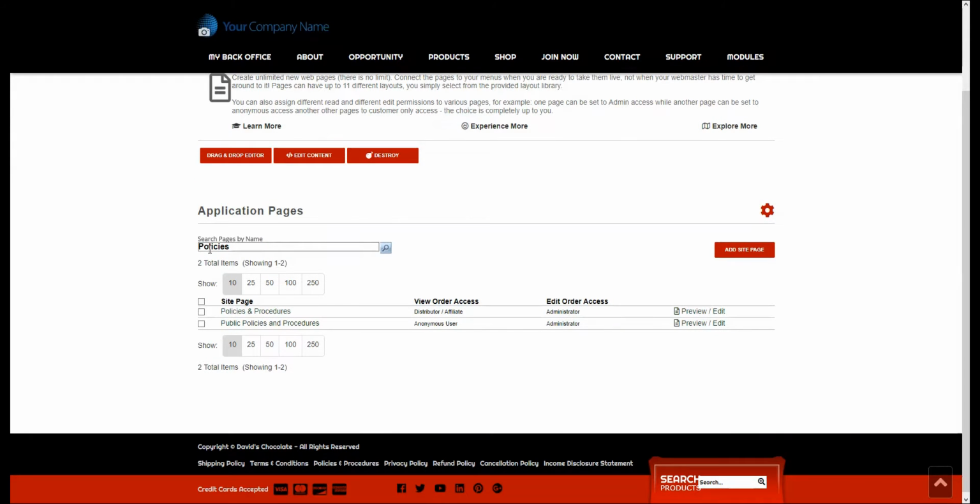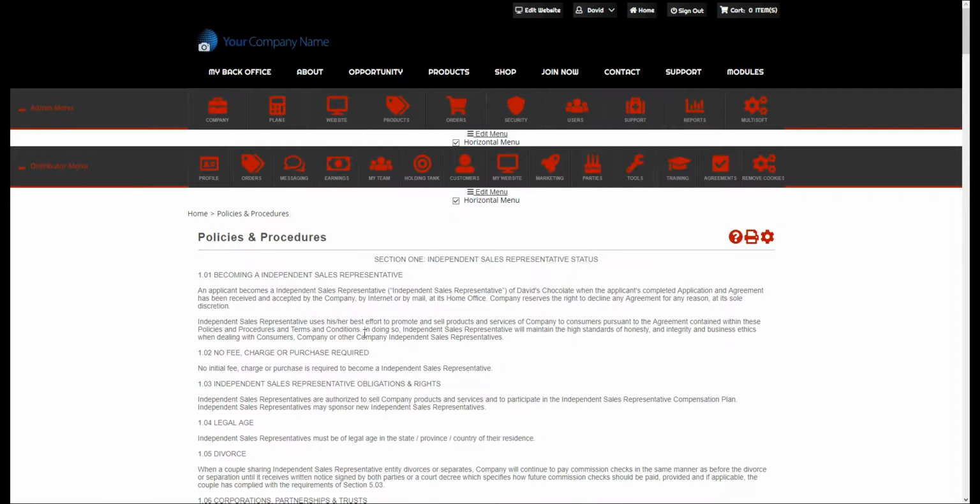When that appears, we're going to do a search for policies, and you should have at least two of them in there, one for distributors and affiliates, and one for anonymous users. The one we're going to focus on today is anonymous users. So we're going to click on the Preview Edit button so that we can see what the policies and procedures look like.